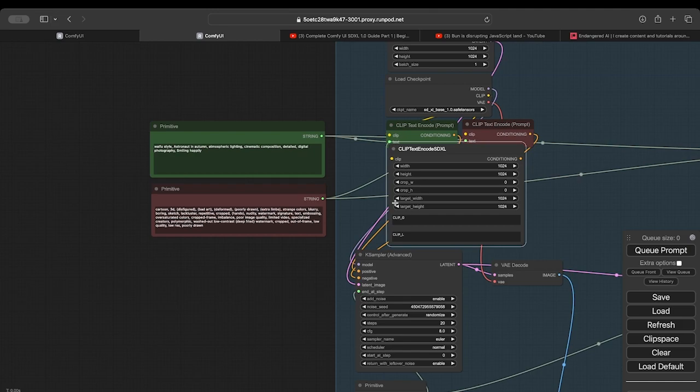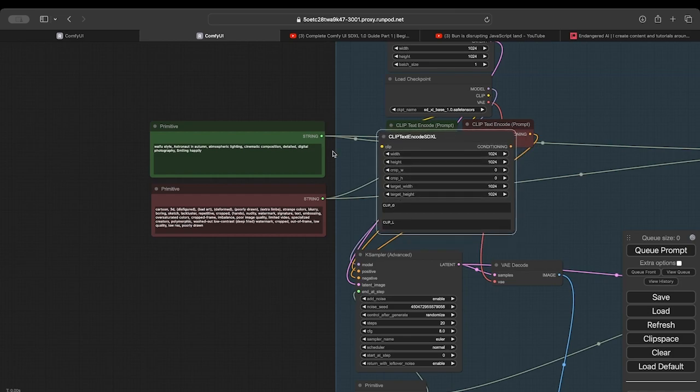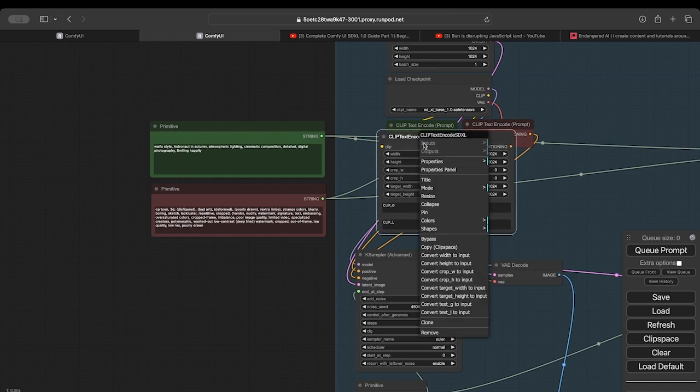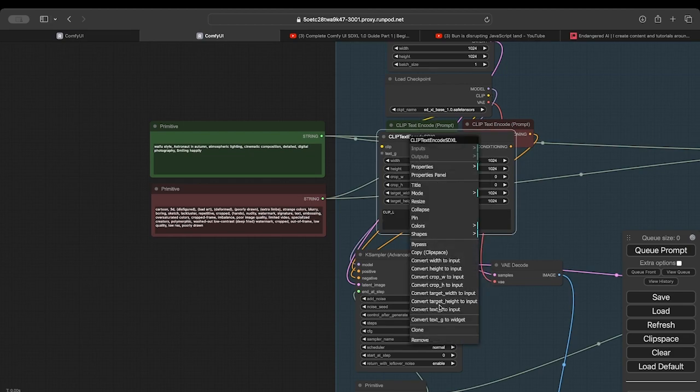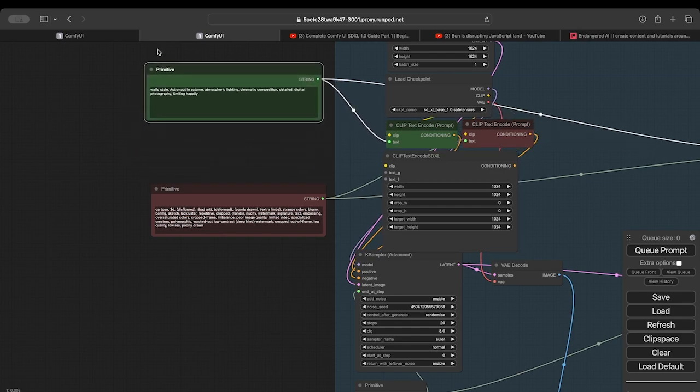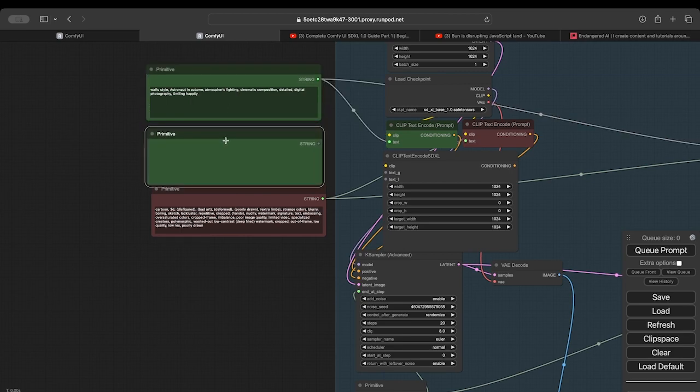For today, however, we're just going to have a very basic exploration of it. So like before, with the previous clip text encode, we are just going to go ahead and convert our clip inputs into text. Now, at the moment, we've only got one positive text input. So we're going to go ahead and clone this as well, so that we've got two text inputs.